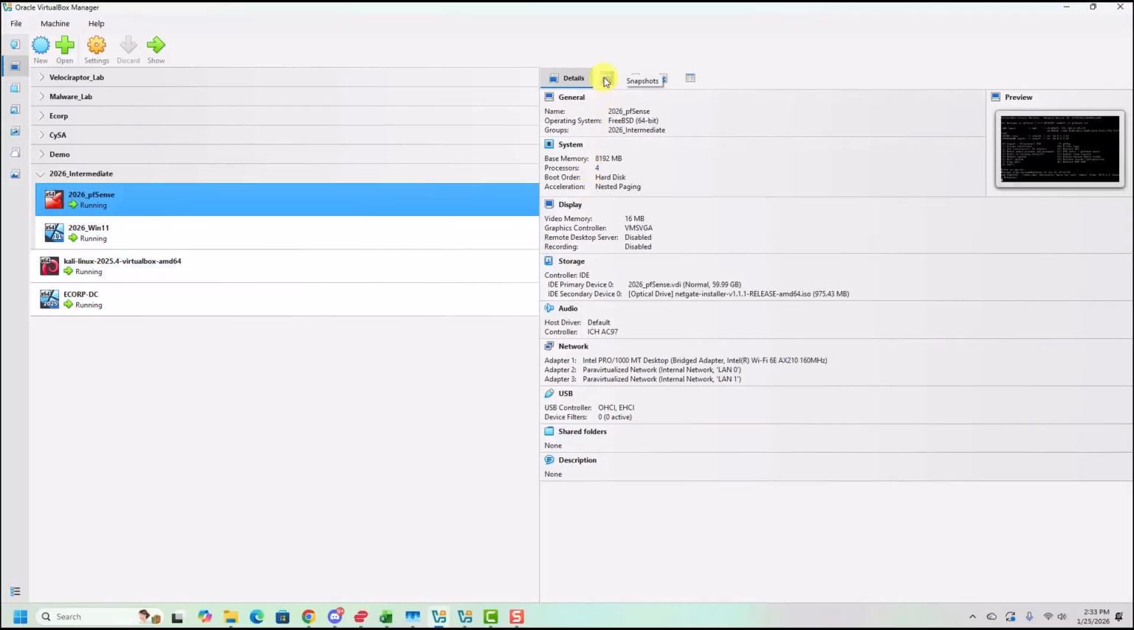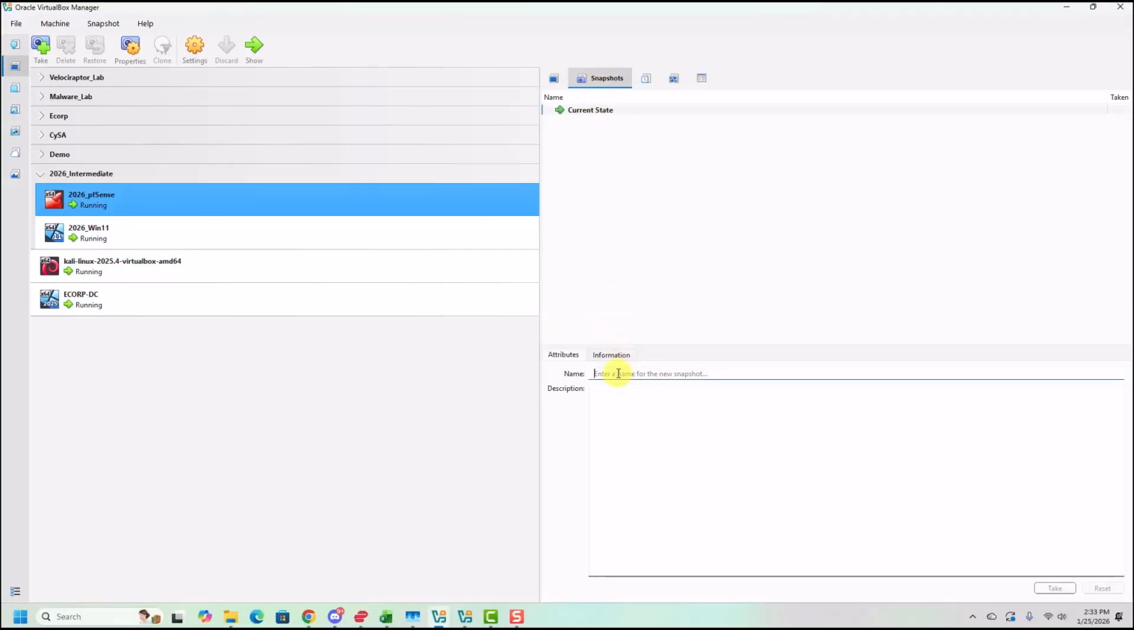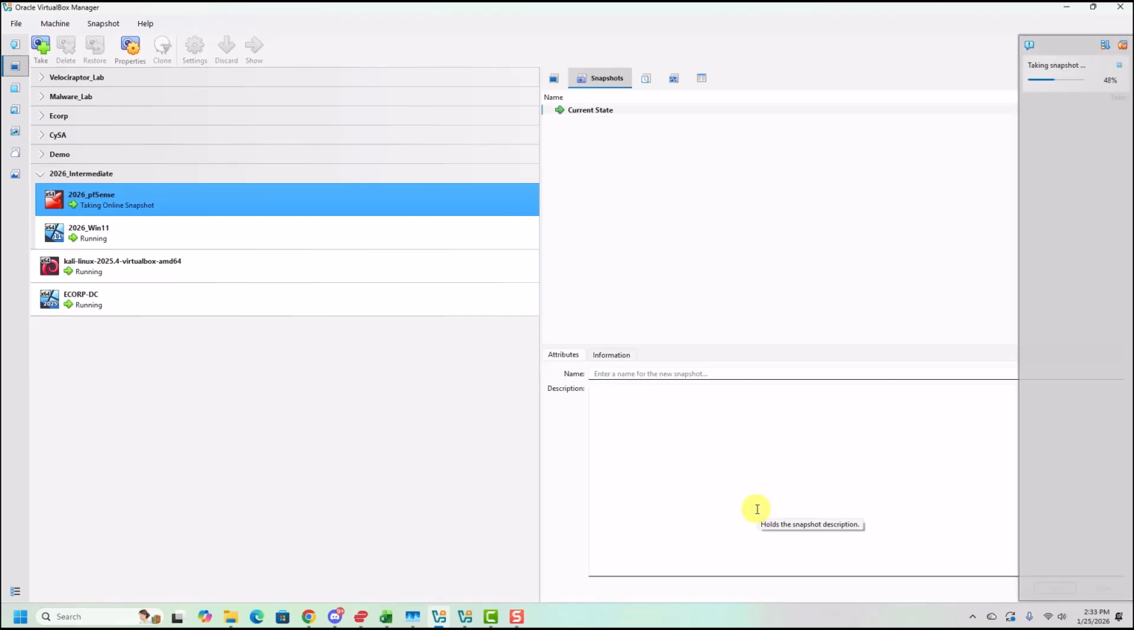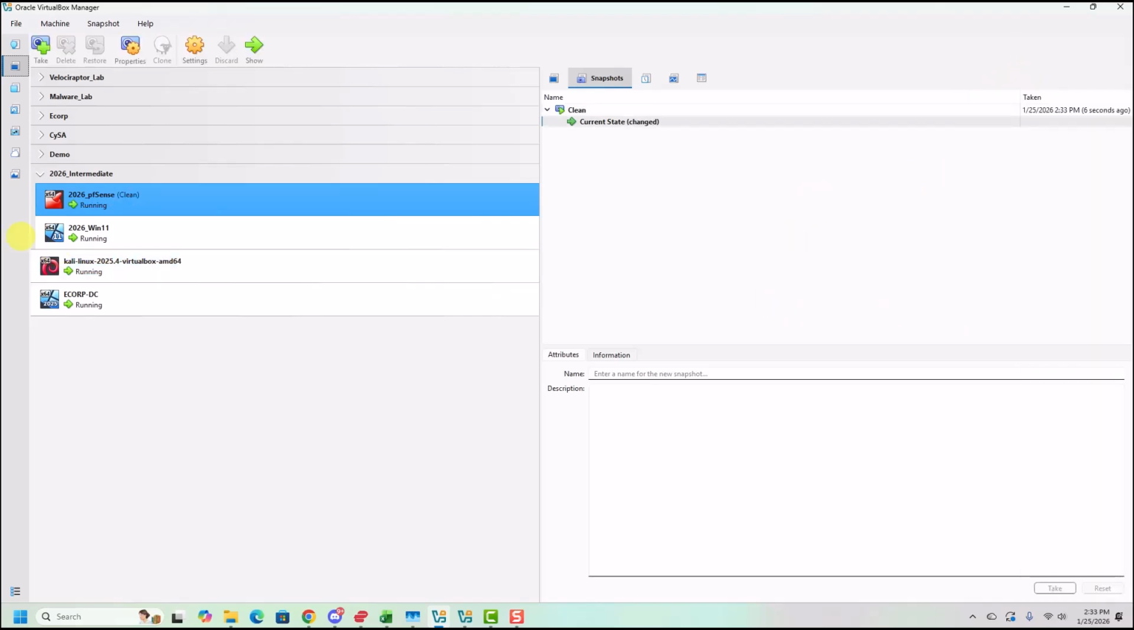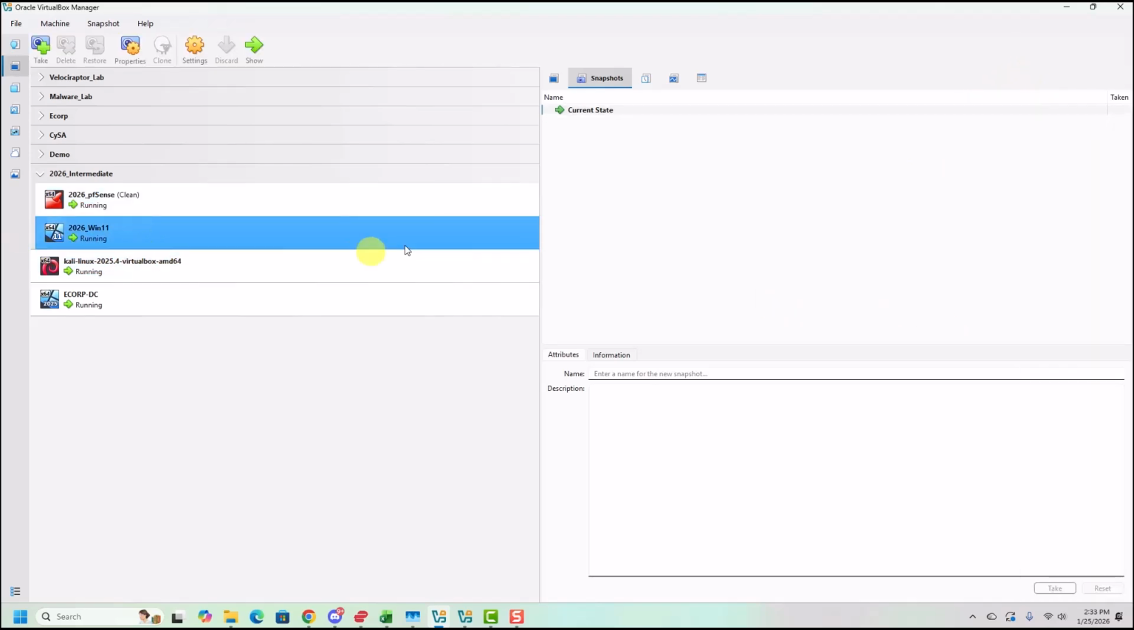The next hint is to snapshot everything. This saves hours of unnecessary rebuild time. So before you touch anything, take a snapshot. When you set up pfSense and it's working, take a snapshot. After the domain controller is working, take a snapshot. After Windows joins the domain, take another snapshot. And after Kali has internet, take another snapshot. These labs are meant to be broken so you can experiment and try new things. However, you can save time when you reconfigure just by going back to the previous snapshots.